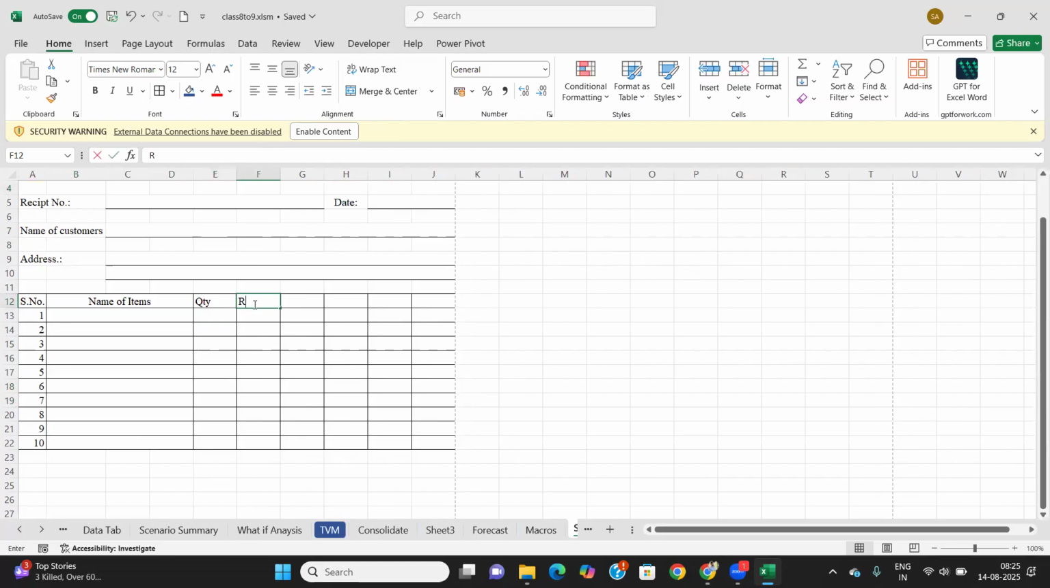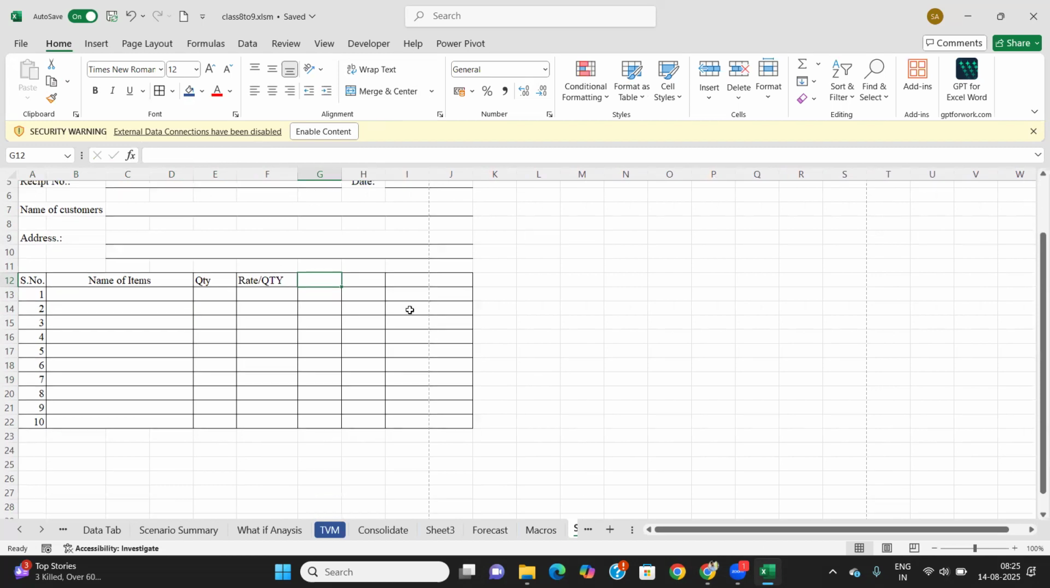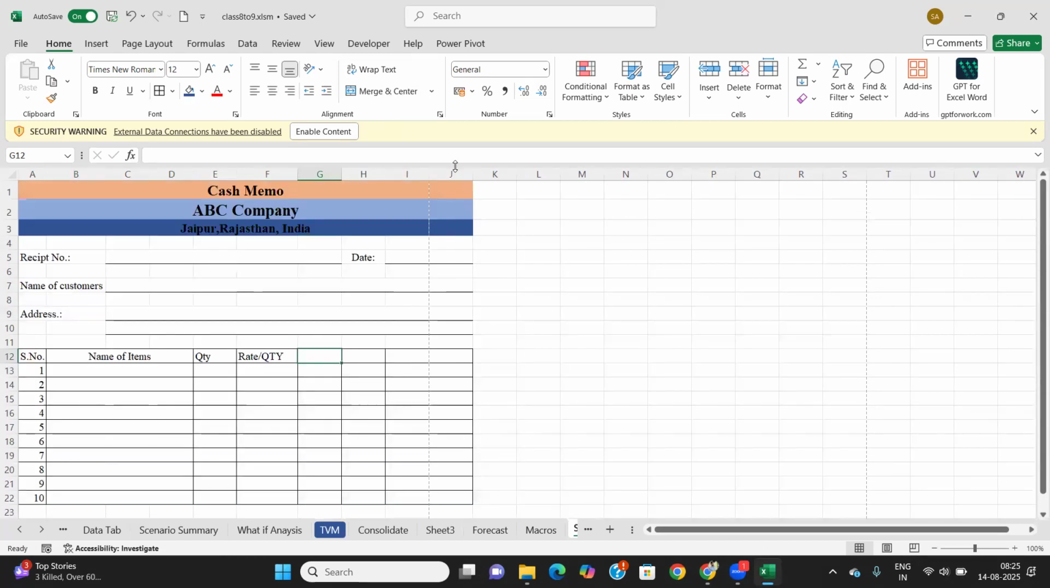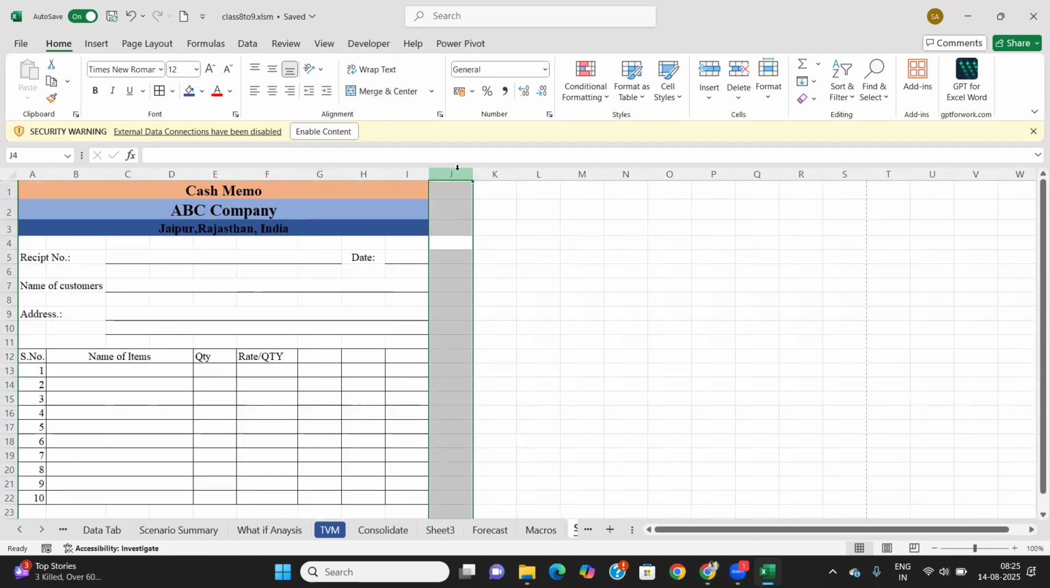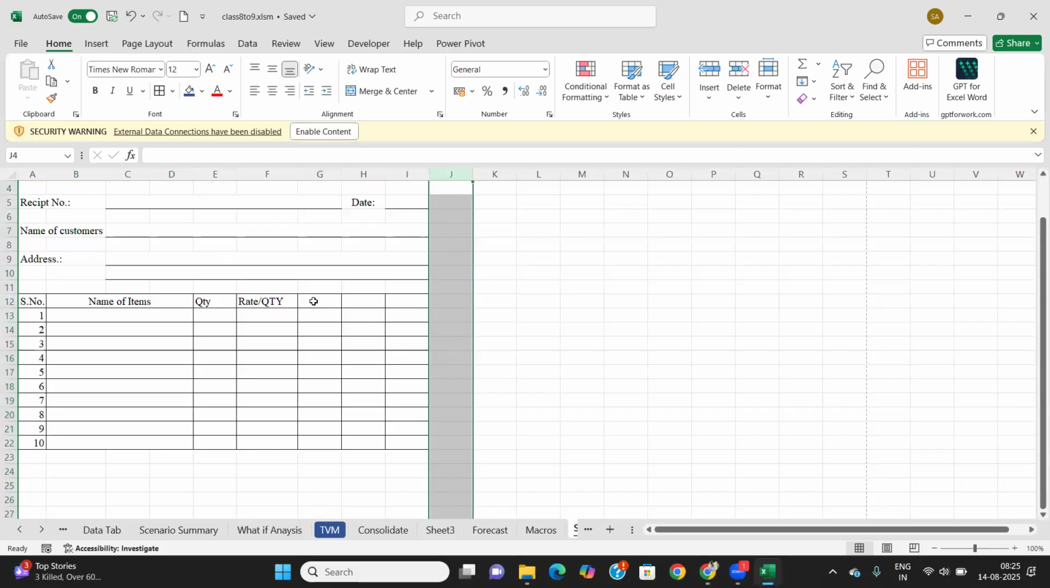Here you write your rate per quantity. Okay. And I increase this part also. And then what I do? I remove this thing, but I don't need it. Okay. And this is your rate per quantity.